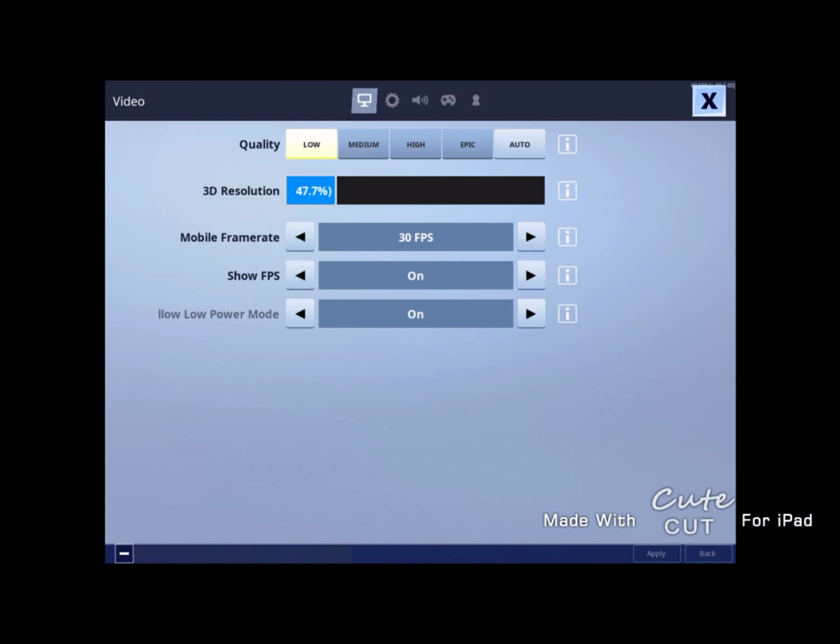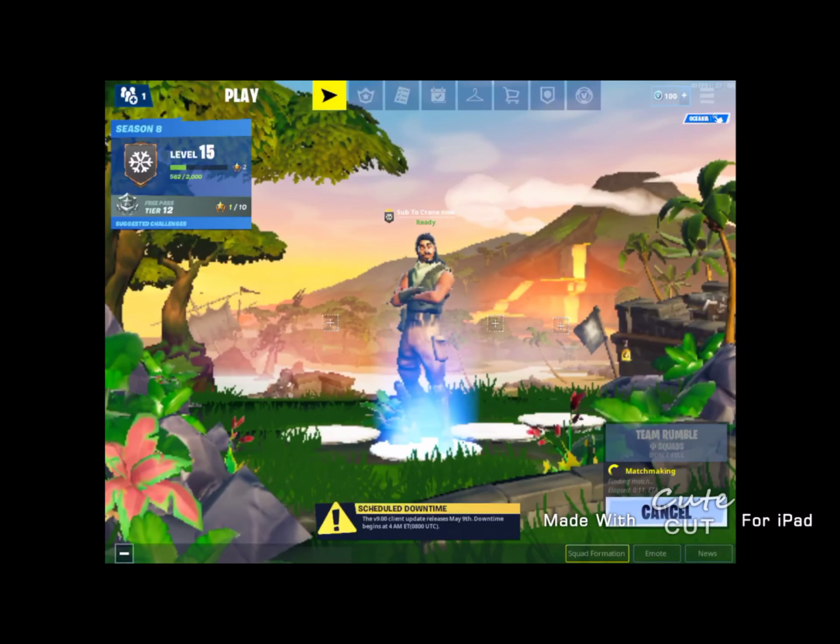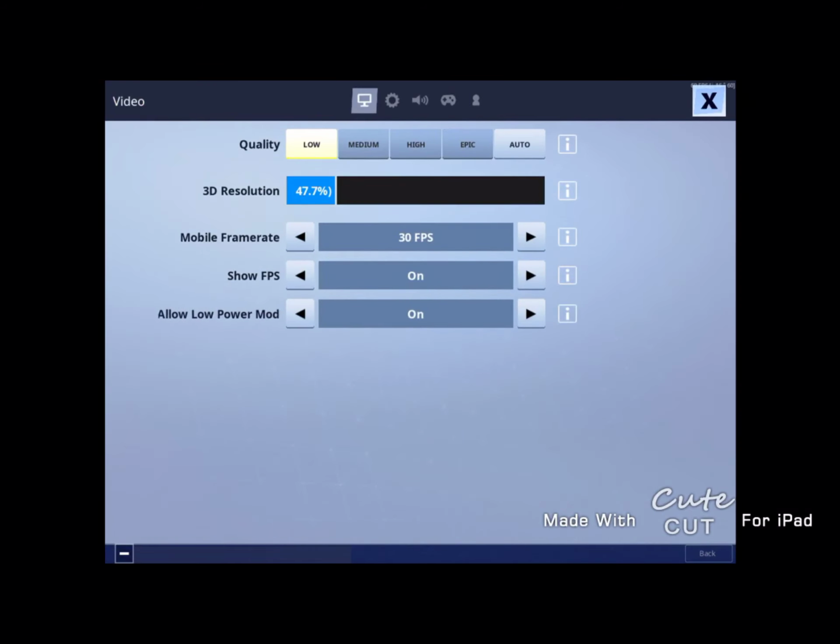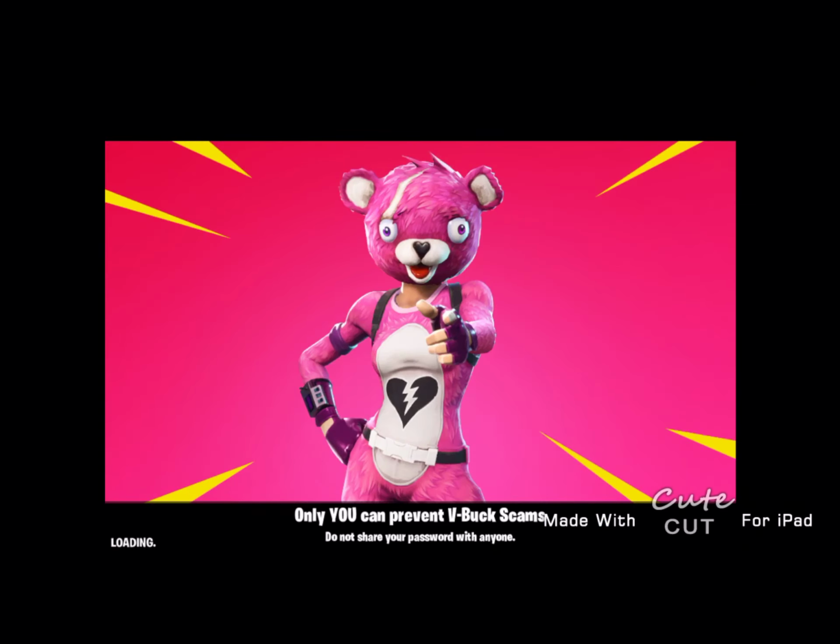And here's some proof. Stop. After you change it to 20 and back to 30, that's why at one point it is only 30 FPS. So, if you want to turn it off, do that. But if you don't, don't.